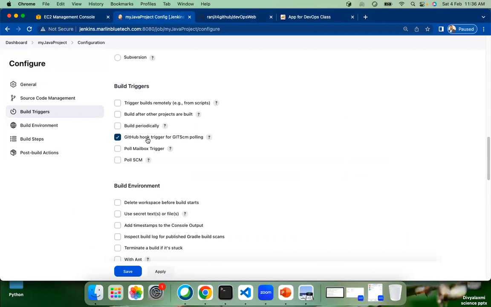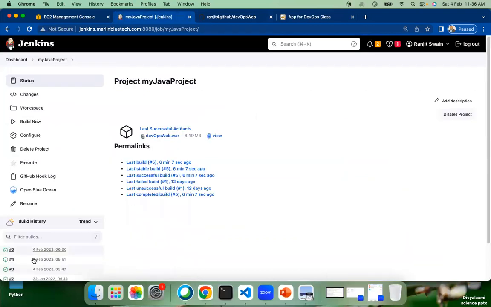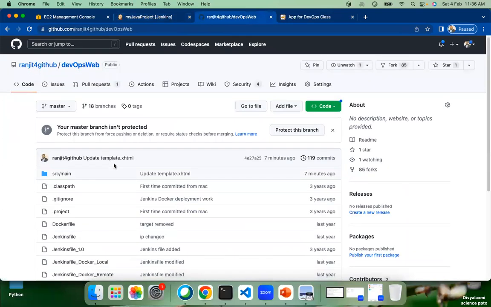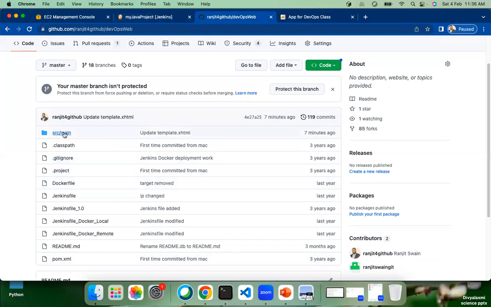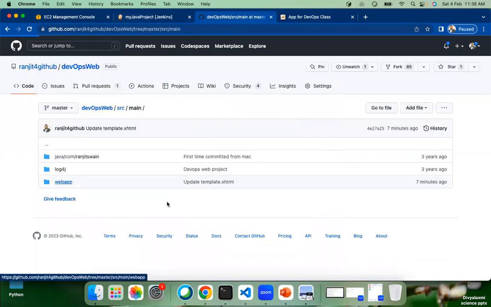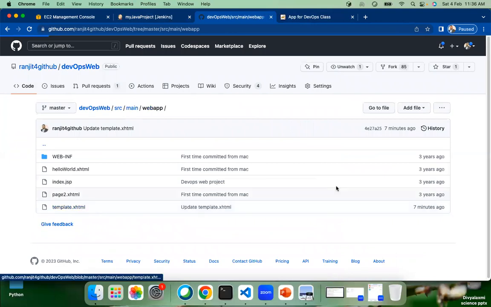So I selected GitHub hook trigger. Okay, save changes. I did the changes, right? Nothing has happened yet. So let's go ahead and change the code. Suppose I want to do some changes in the code. Let's do some changes.